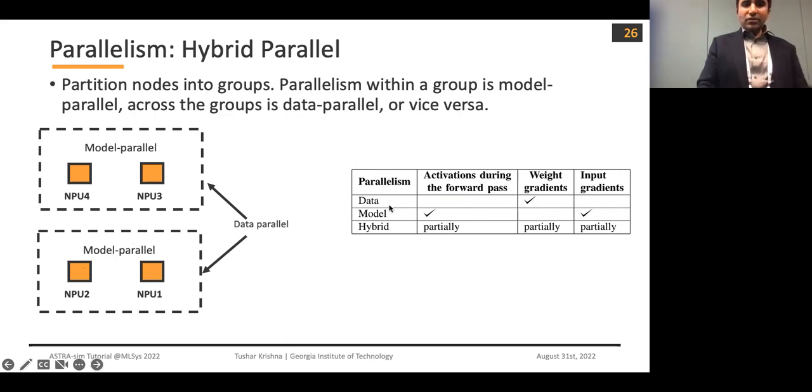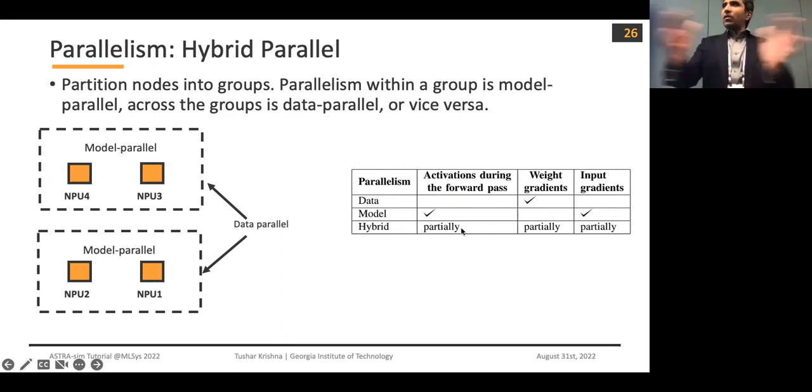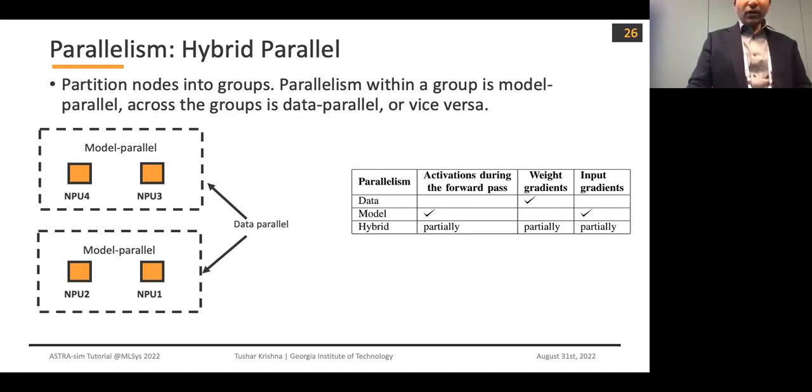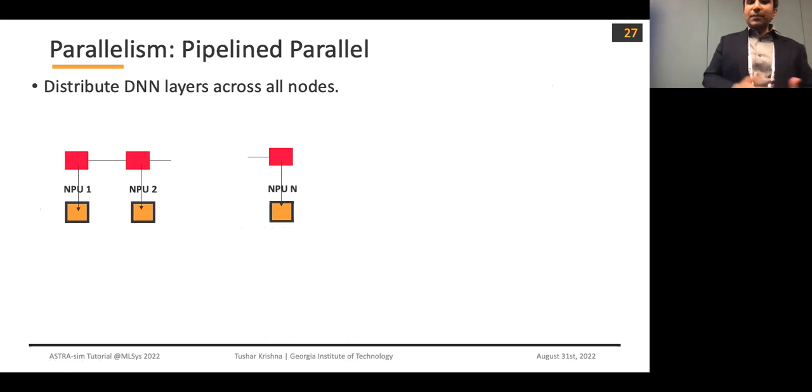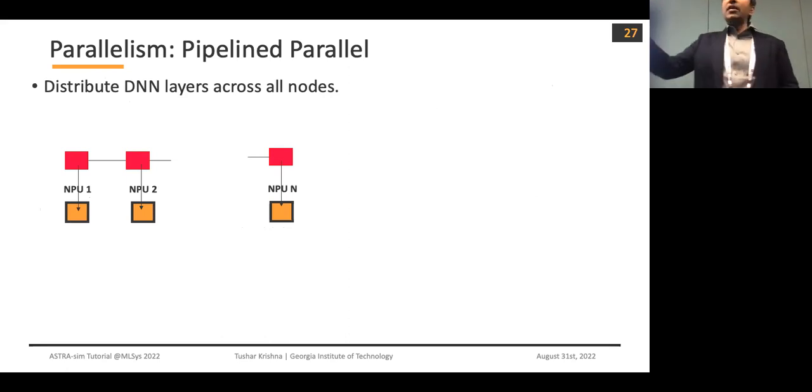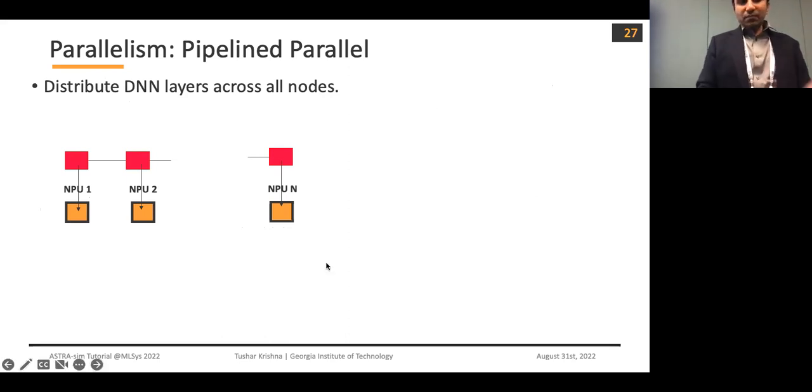And as I mentioned again, in hybrid, the communication might have to actually communicate output activations, weight gradients, and input gradients depending on how this split happens. Another strategy one could use is pipeline parallel, where you take the model and allocate each layer to different NPUs. So in this simple example, there's an N layer DNN, and there are N NPUs, and each of them is mapped to that NPU.